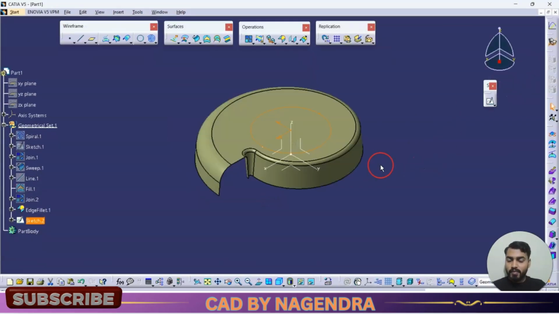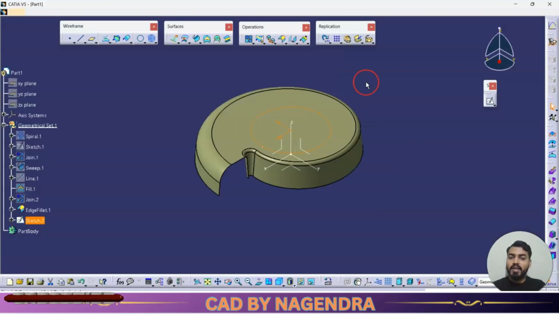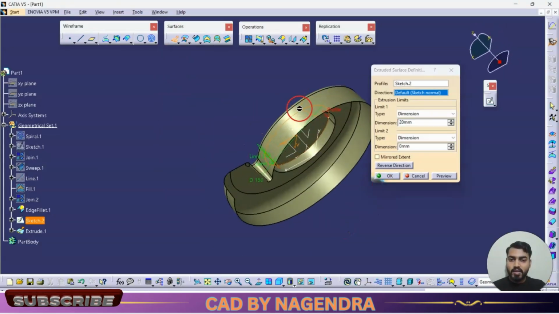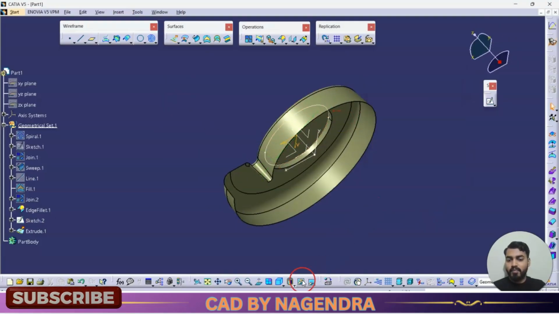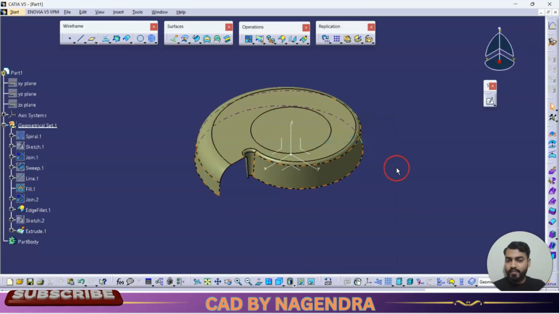Okay, exit workbench. For a hole, directly we can go for the trim option. But what we have is extra material of 10 mm. So first we need to extrude that towards the downside direction with a distance of 10. Let's say okay. Here also I will hide this sketch.